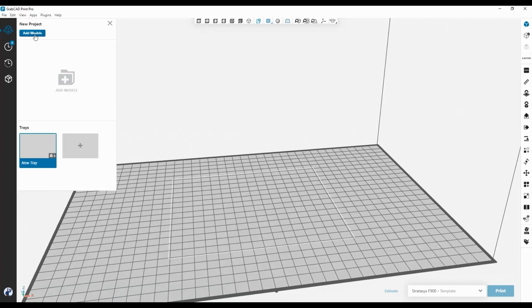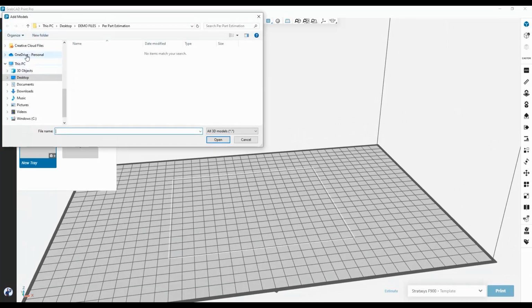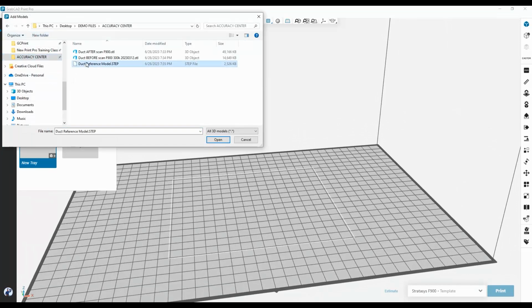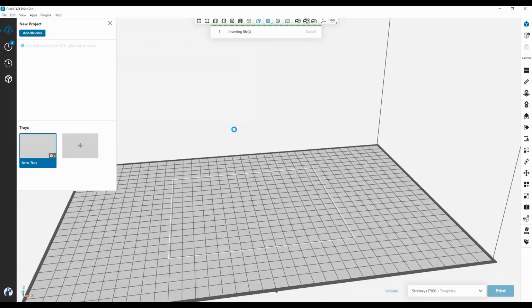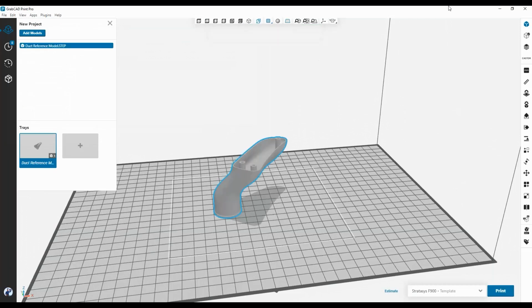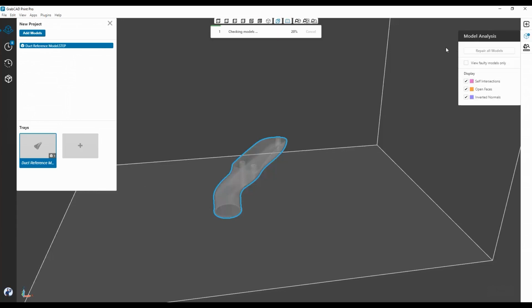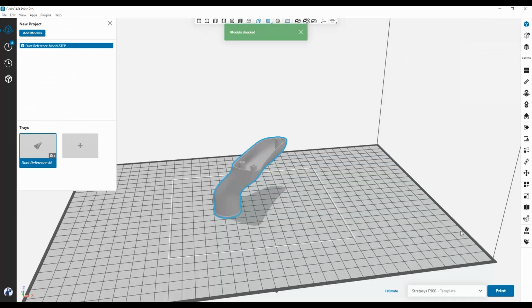It starts by opening up a model. This can be an STL, but also a CAD file, STEP file, Parasolid. I've got a duct here that we usually print in Ultem, okay? It tends to warp because it's thin and a high temperature material. You check the model for errors as you always do. And now you go down here to the Accuracy Center tab.